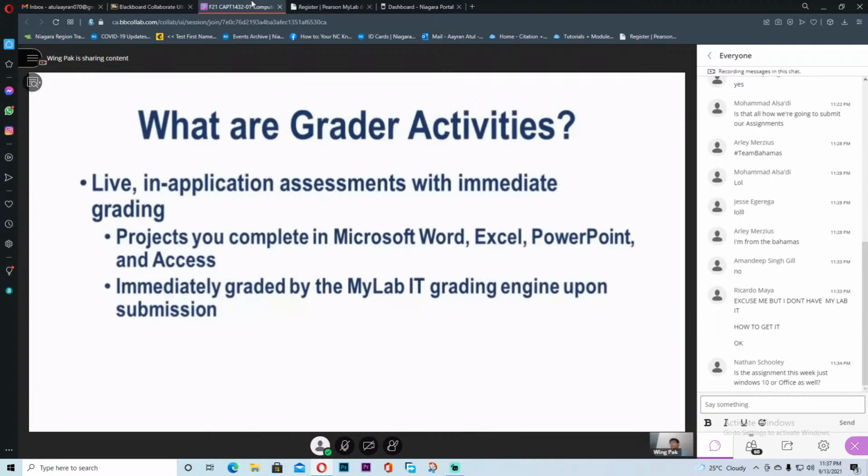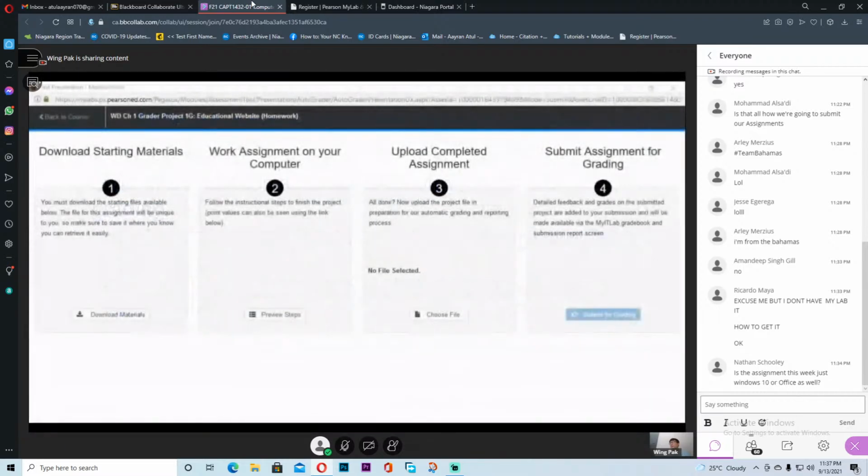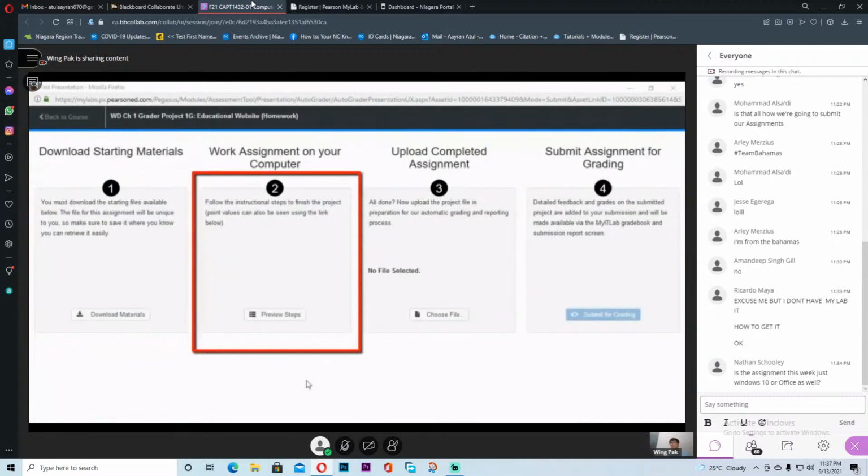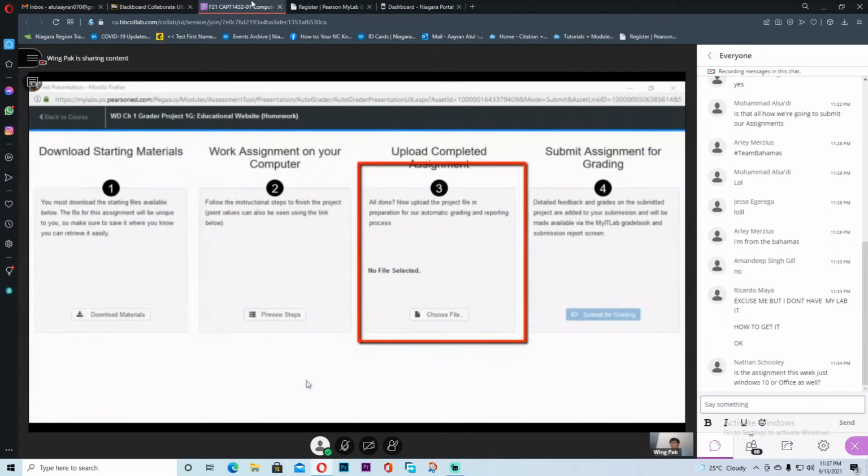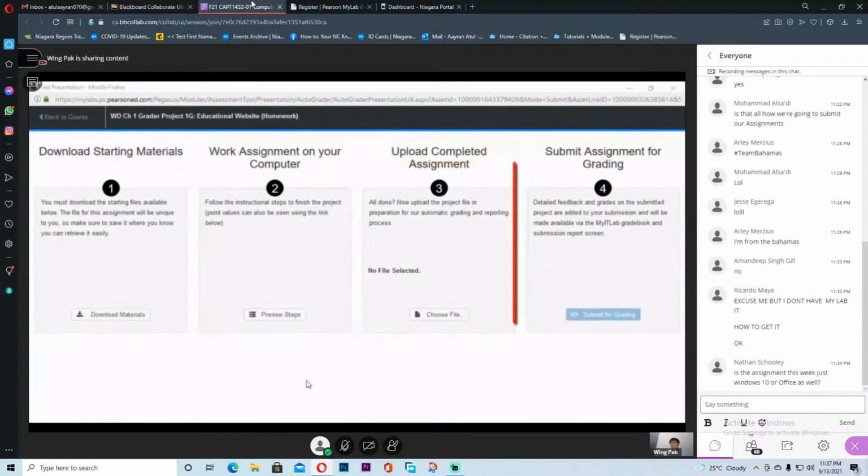Grader activities are assignments completed live in the actual Office application offline, then uploaded to MyLab IT for grading. There are 4 steps to complete a grader activity. 1. Download starting materials. 2. Work assignment on your computer. 3. Upload completed assignments. And 4. Submit assignment for grading.